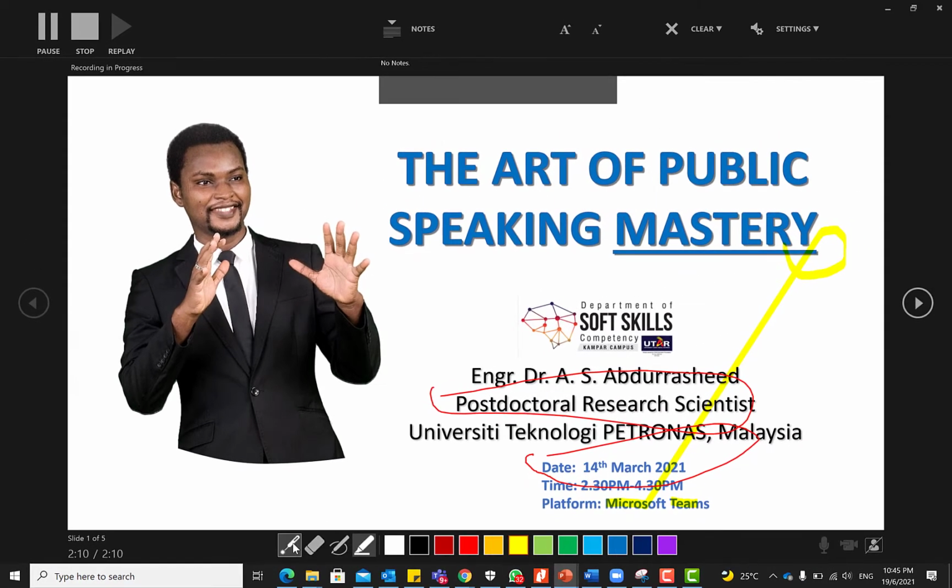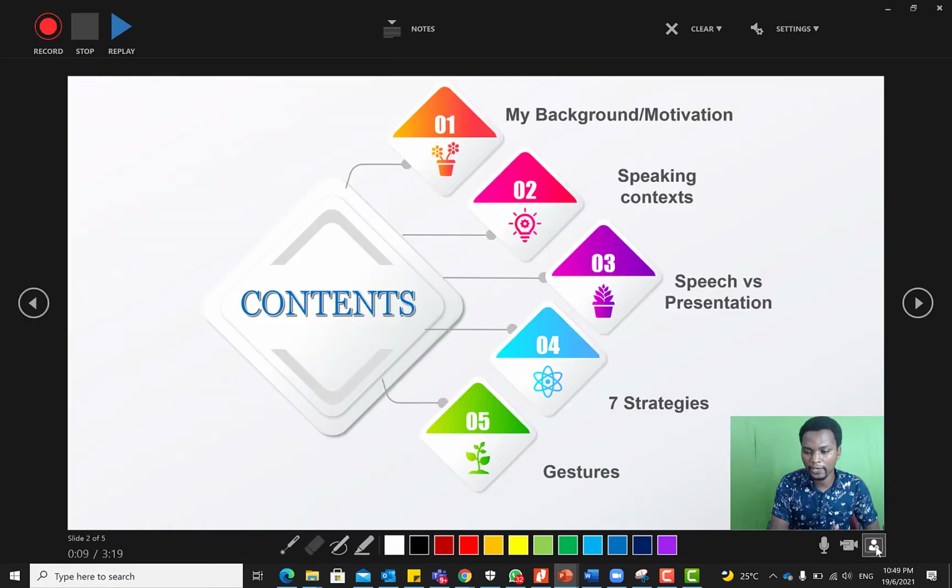Okay, so once you are done, you can see down to your left here, you have the option to enable yourself to be shown as you are delivering the presentation. By clicking on just this icon, you will be able to enable yourself to be shown to people, so anyone can see you as you deliver your presentation.